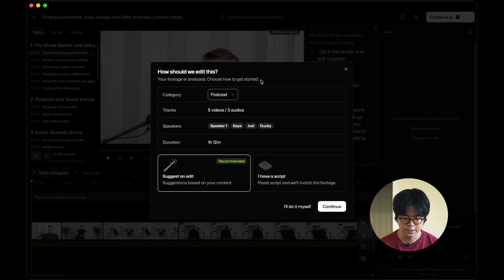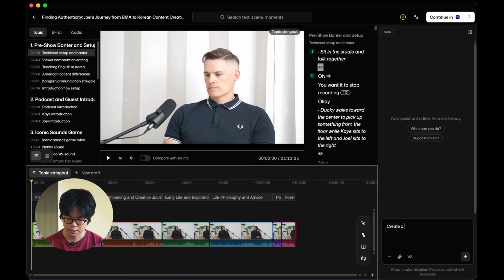Now that it's done, you can see that Selects automatically detected the category and tracks and speakers too, and the duration. I'm just gonna ask the chat directly what to do. Instead of suggesting an edit, create a 10-minute highlight draft with multicam switch. Multicam should be dynamic, such as showing reactions or wide shots.